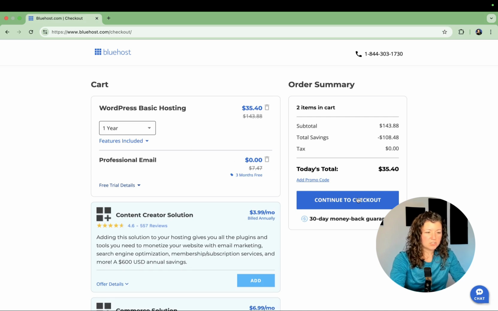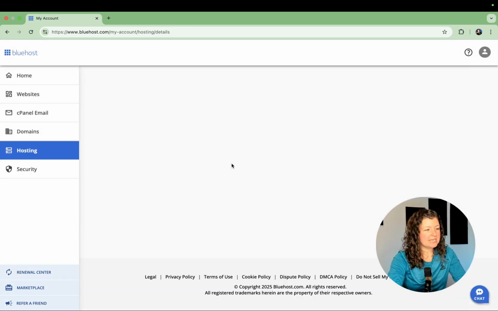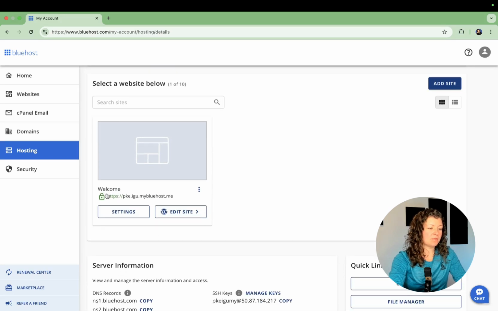Here's our checkout, so we'll continue to the checkout process. We don't need to add any additional features at this time. Perfect, so my checkout is complete and it's redirecting me to a dashboard within my Bluehost account. And I can click a website, which has this welcome site. It looks like this is the domain it generated for me.